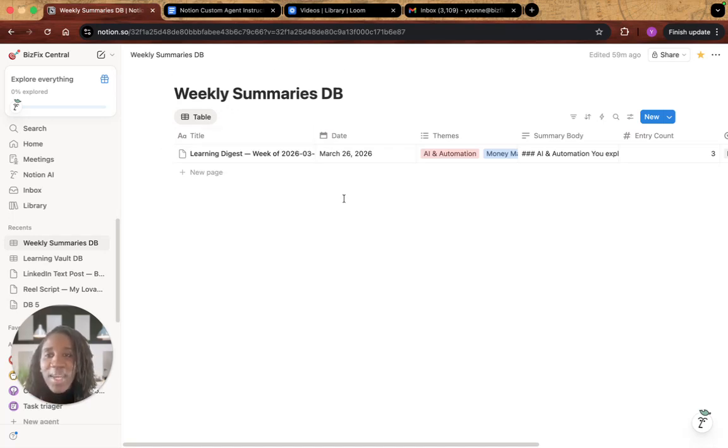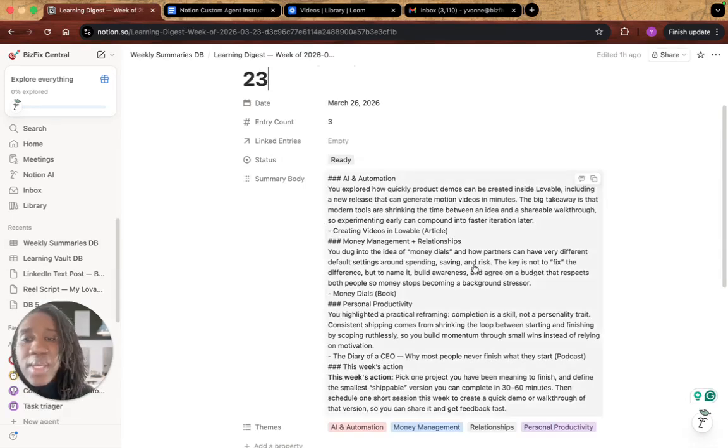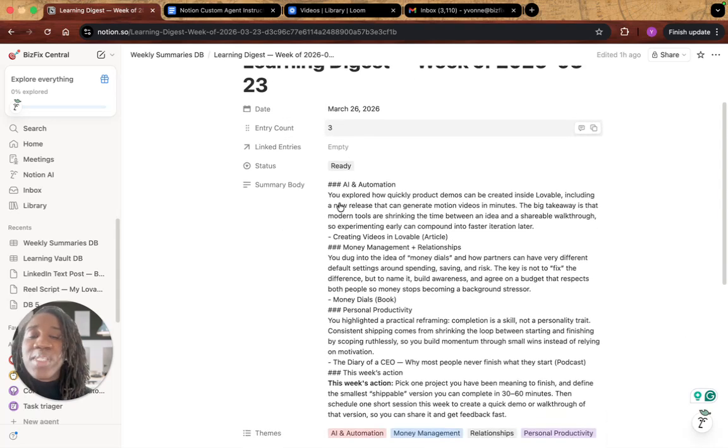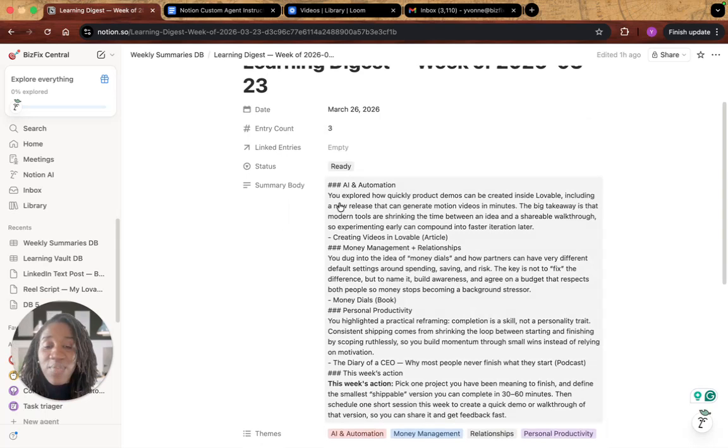So on the screen right here, I have an entry which is automatically populated by my custom agent. So in here, you can see the learning digest for the week. It pulled from 3 counts, so 3 entries. I'm going to show you in a second where the source of this information was from. And you can see what it talks about.